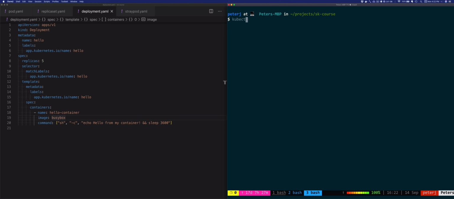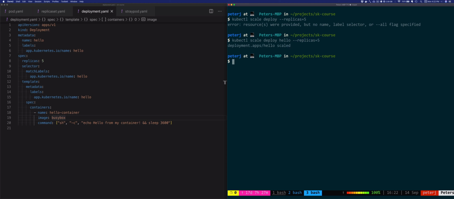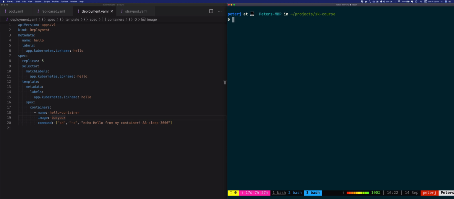And then similarly, to scale up, we can say kubectl scale. I'm just going to use the short name deploy, and we'll say replicas equals 5. And of course, we have to provide our deployment. And the hello was scaled.